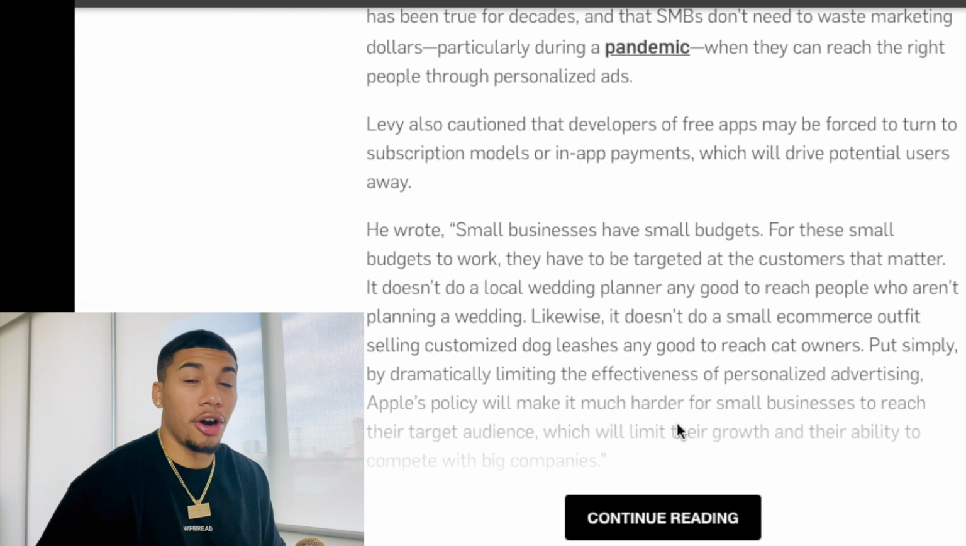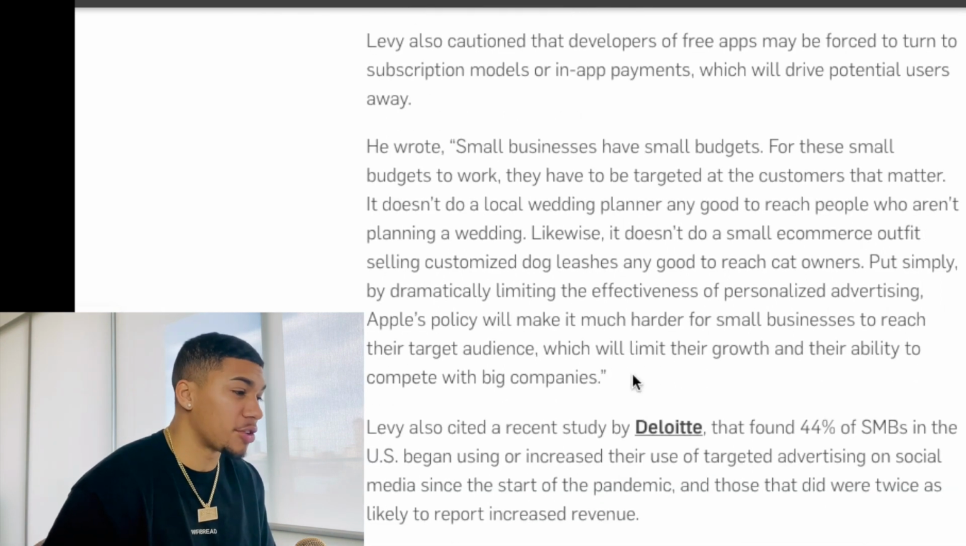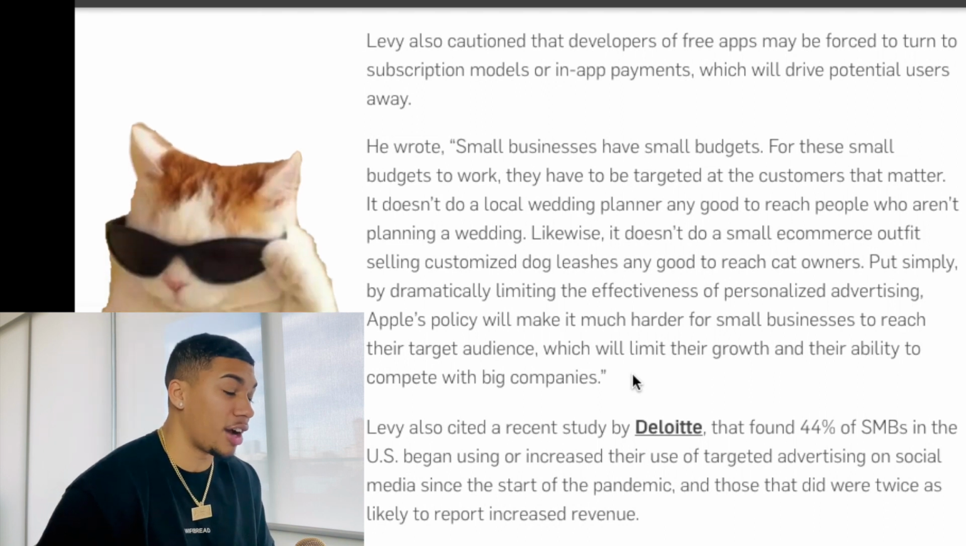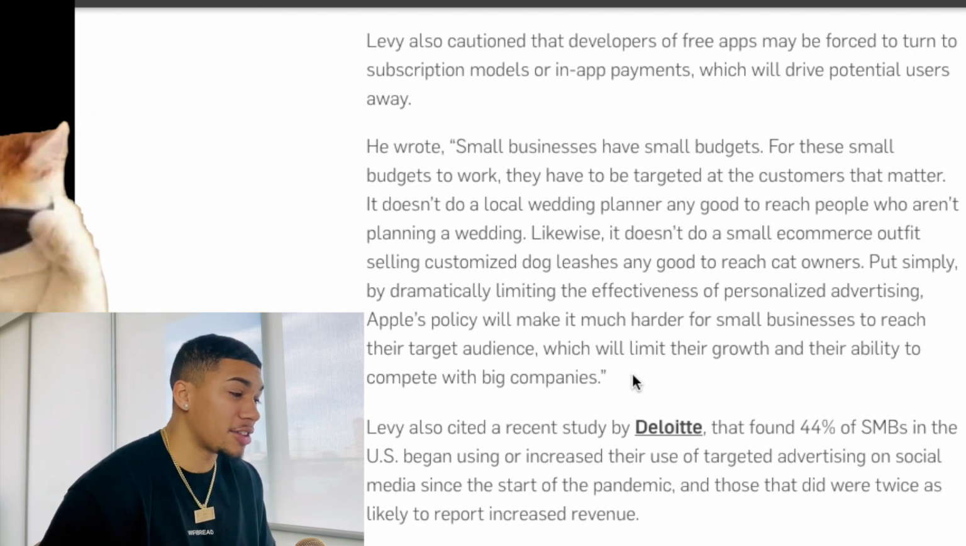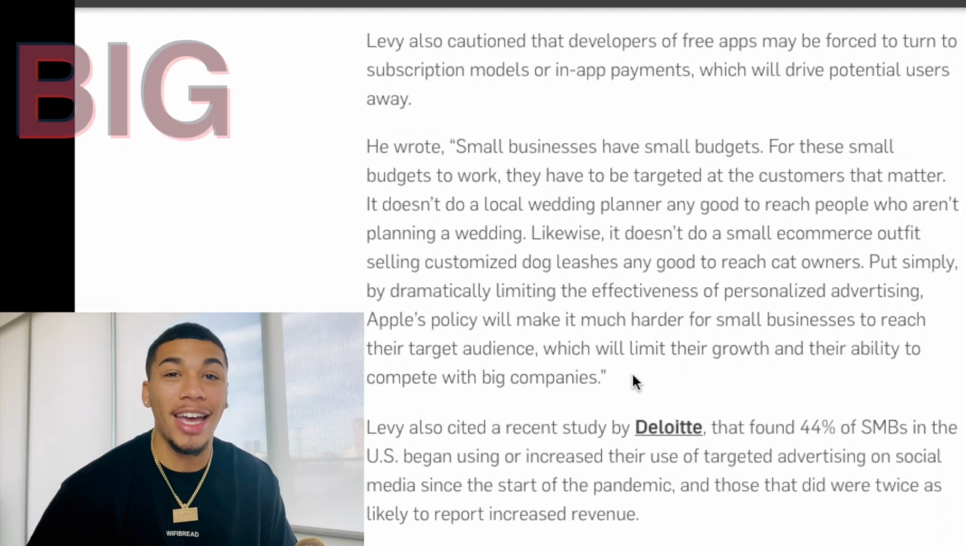Another part of this article said, small businesses have small budgets. For these small budgets to work, they have to be targeted at the customers that matter. It doesn't do a local wedding planner any good to reach people who are not planning a wedding. Likewise, it doesn't do small e-commerce outfits selling customized dog leashes any good to reach out to cat owners. Put simply, by dramatically limiting the effectiveness of personalized advertising, Apple's policy will make it much harder for small businesses to reach their targeted audience, which will limit their growth and their ability to compete with big companies.